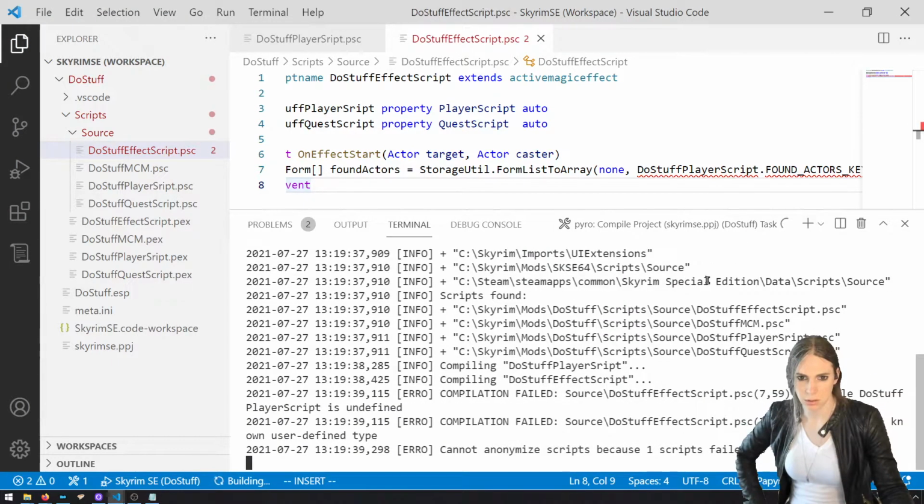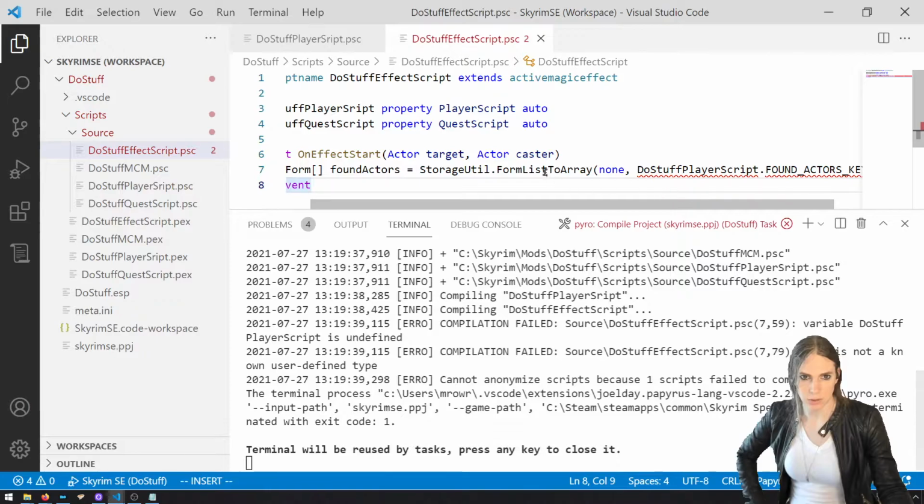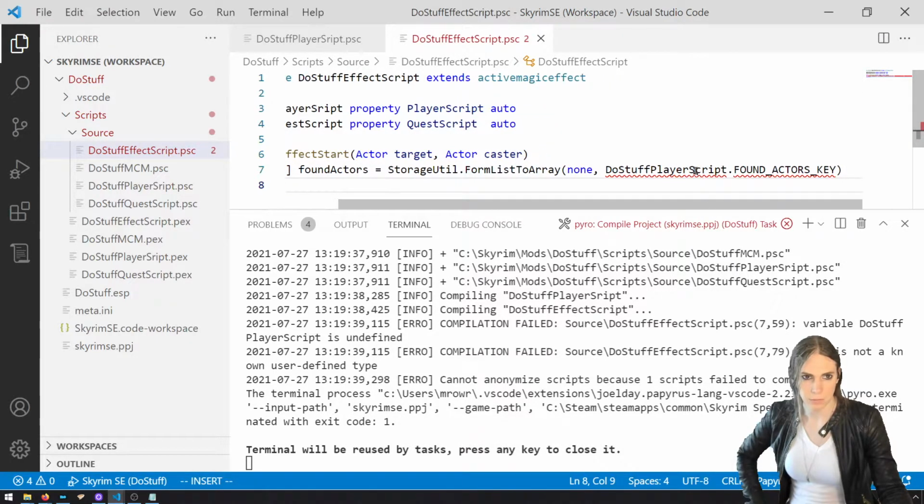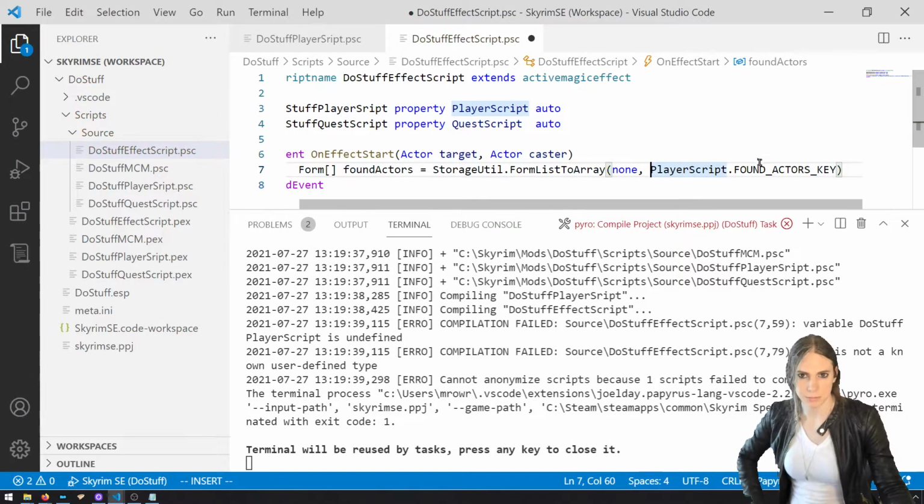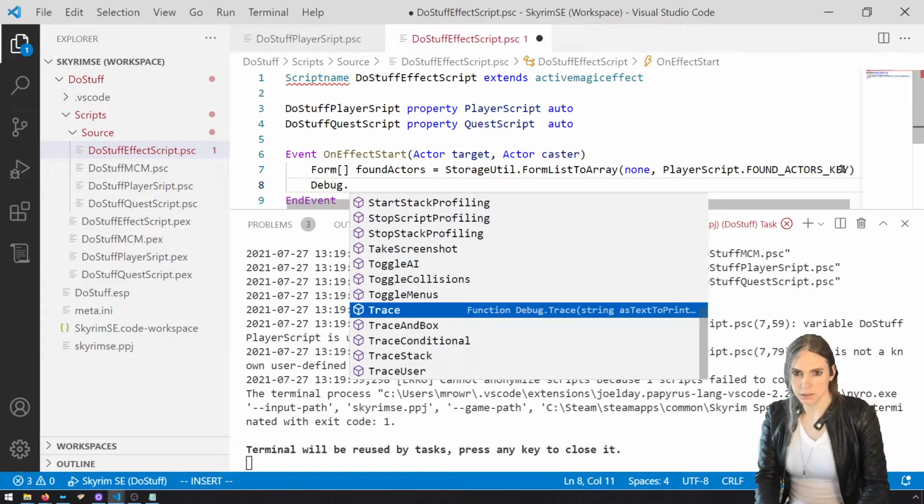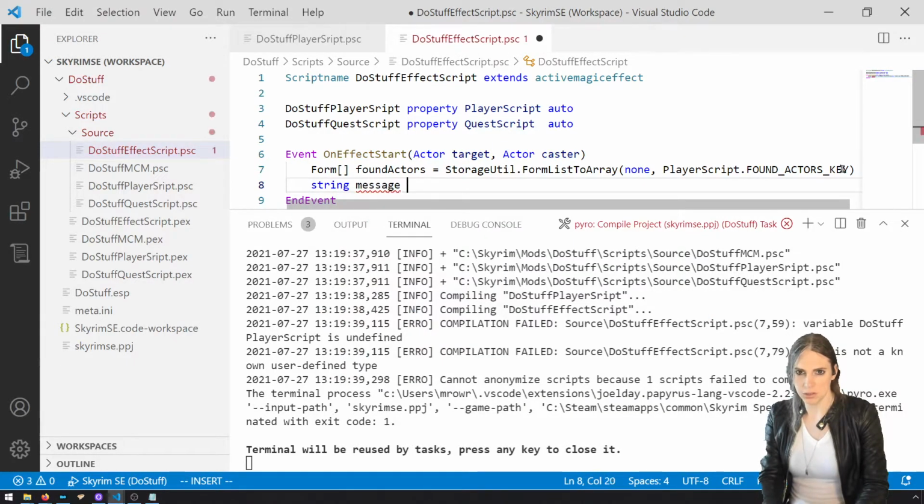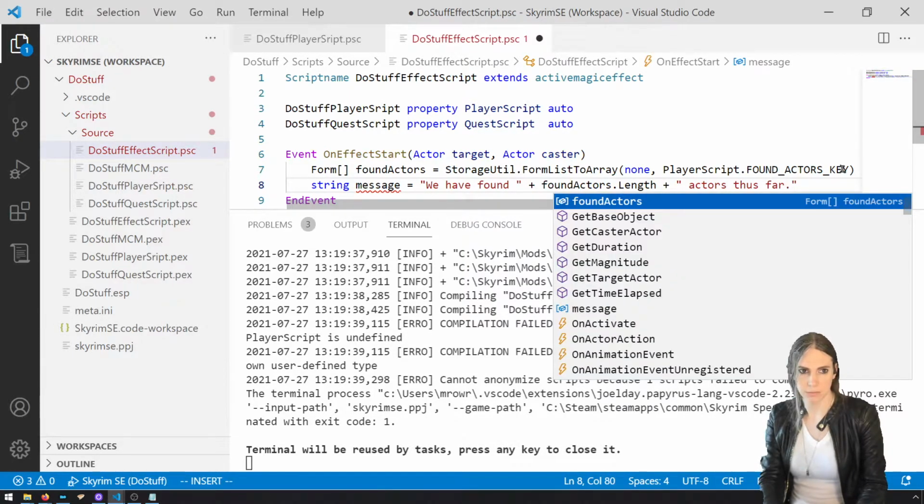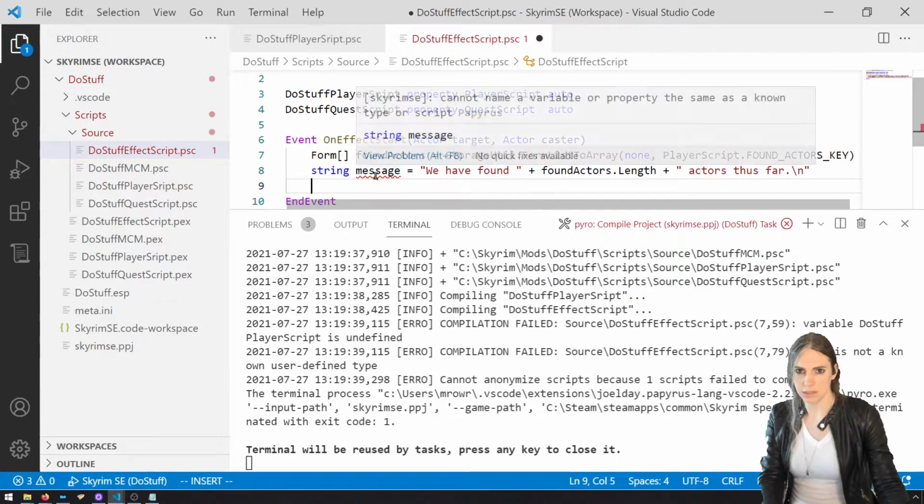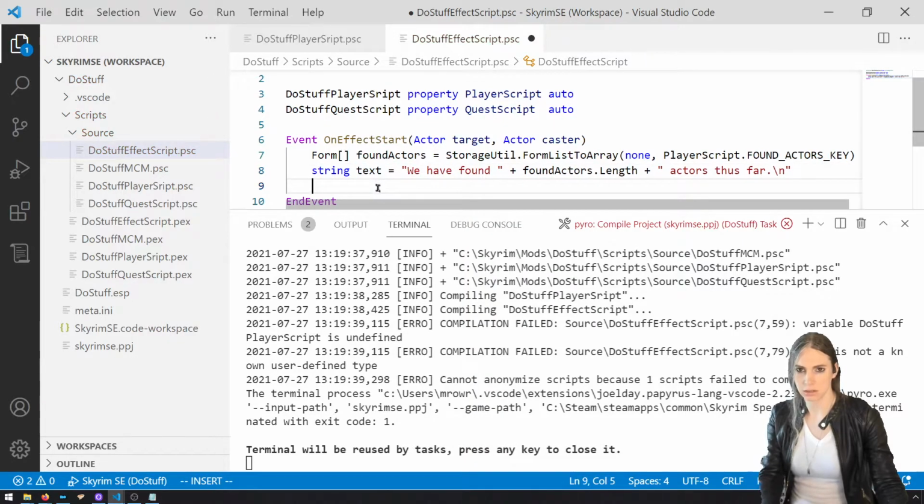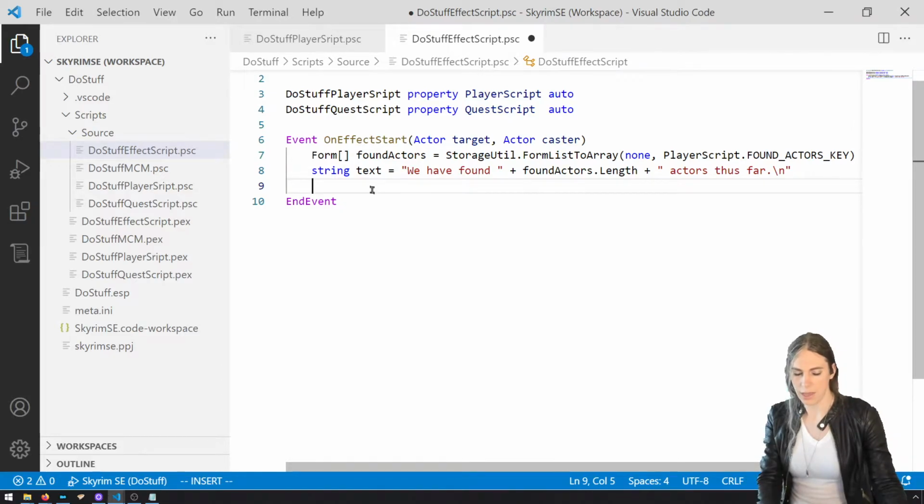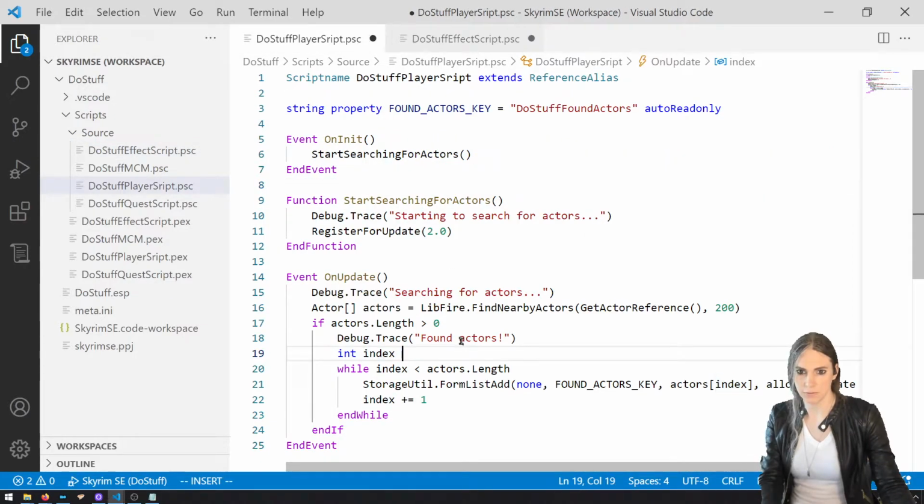Save, build. None is not a known user type. Undefined. Oh, it's called PlayerScript. Debug.MessageBox. Let's build up a string that says message = "We have found" foundActors.length "actors thus far" and a new line. Can't be called message. It has to be called text because there is a form called message. And we'll say int index = 0. You can just say int index, but let's say equals 0 for clarity.